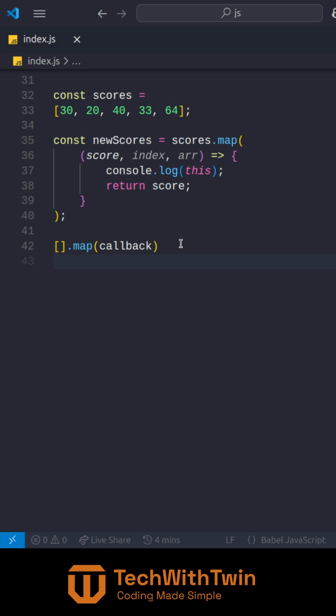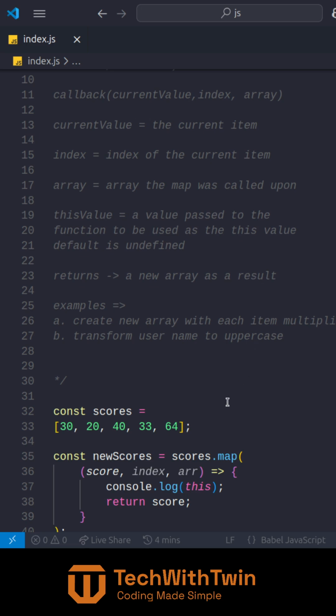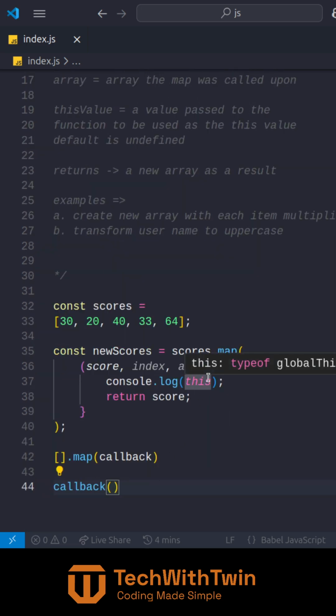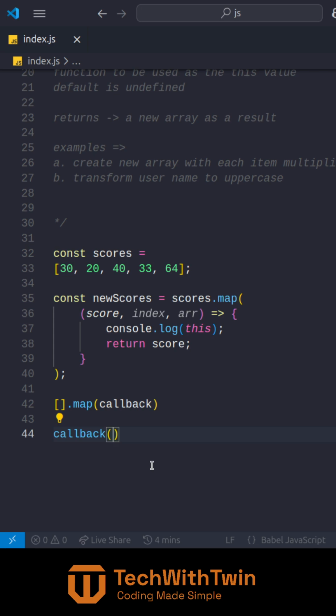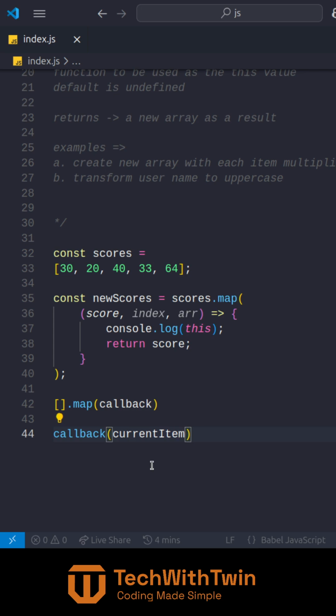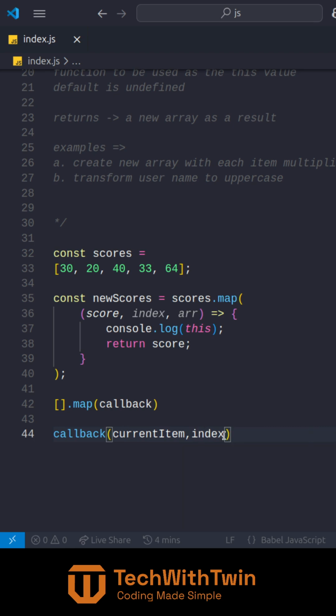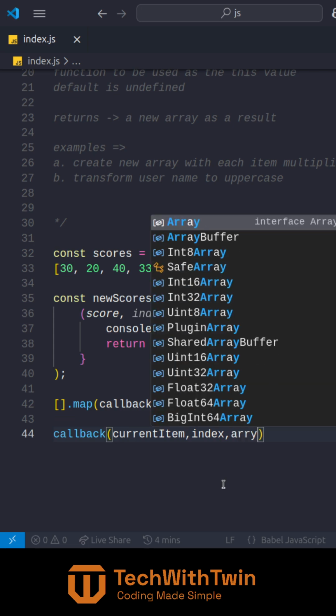This callback as well receives a few arguments. We have one required argument and two optional arguments. The first argument that it receives is the current item. The next argument it receives is the index of the current item. And the third argument it receives is the array it is working on. So this is the syntax.